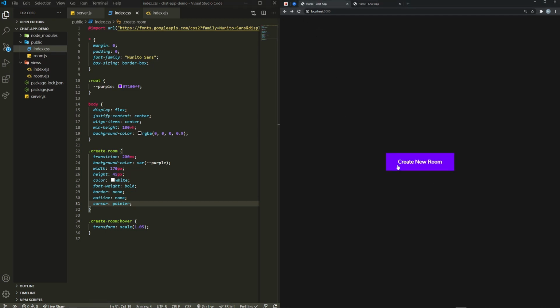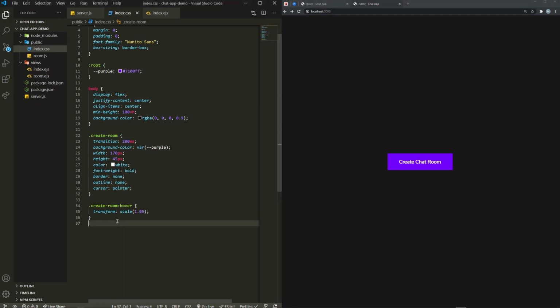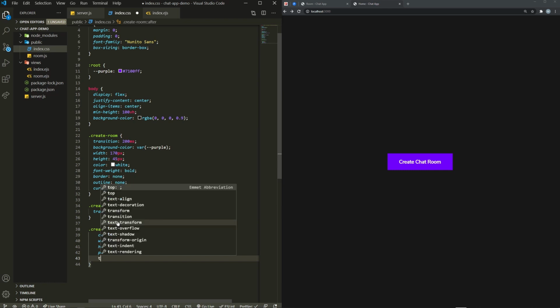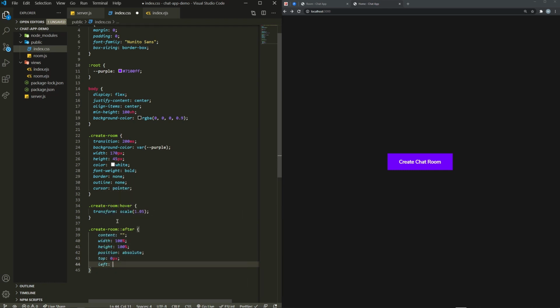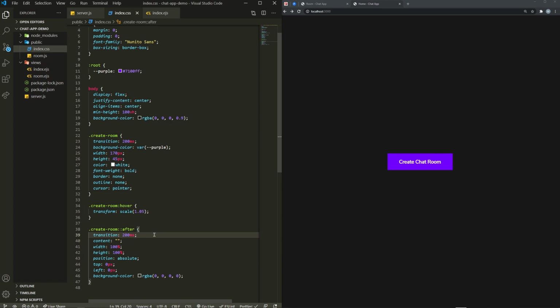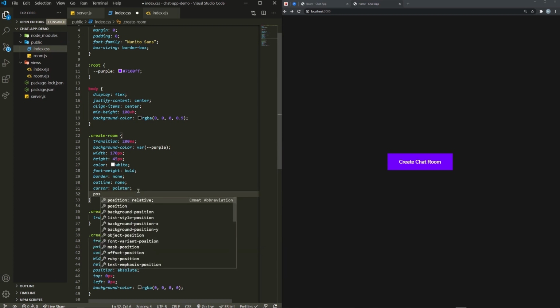Now we also want when it's active, it dims a little bit. The way we can do this is by using a pseudo element. So let's create one. So after, and content is nothing. Width is 100%. Height is 100%. Position absolute. And we want top to be 0. Left to be also 0. We want its background color temporarily transparent because we only want it to show when we hover. We also want a transition on this of 200 milliseconds. We want a pointer events of none. We also want a position relative there.